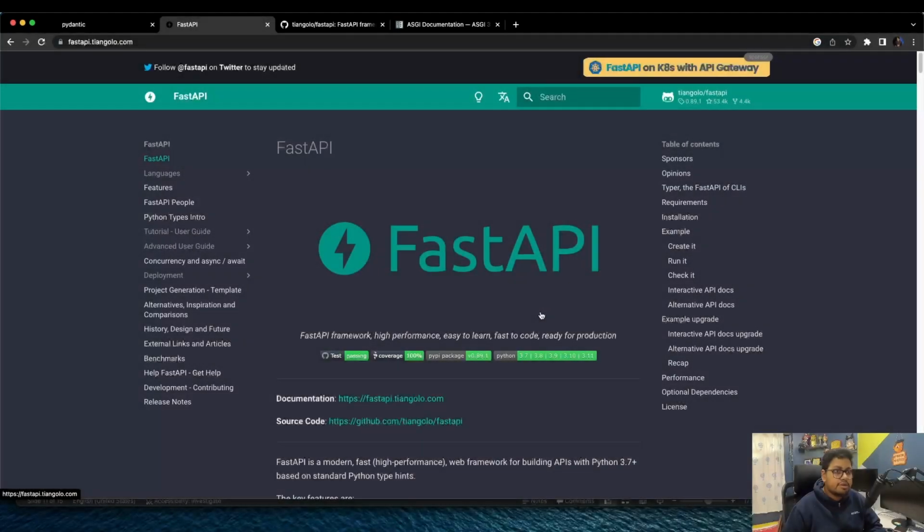So without wasting any more time, let's get started and see how you can build a very simple web application and see the concepts of query parameters, post parameters, and how you handle GET and POST requests using FastAPI in Python. To get started with FastAPI, all we need to do is simply install FastAPI and a couple of other packages which are necessary.